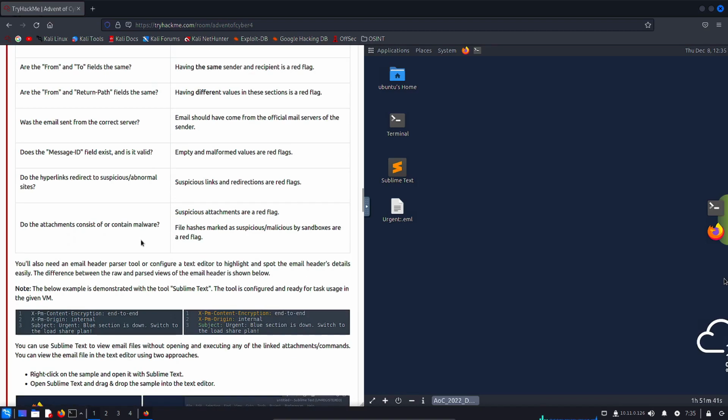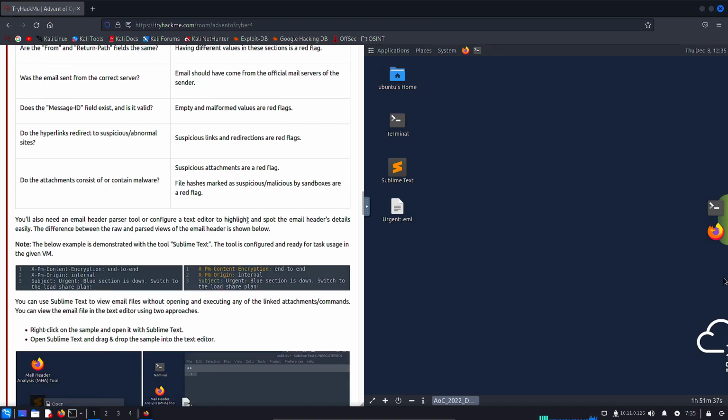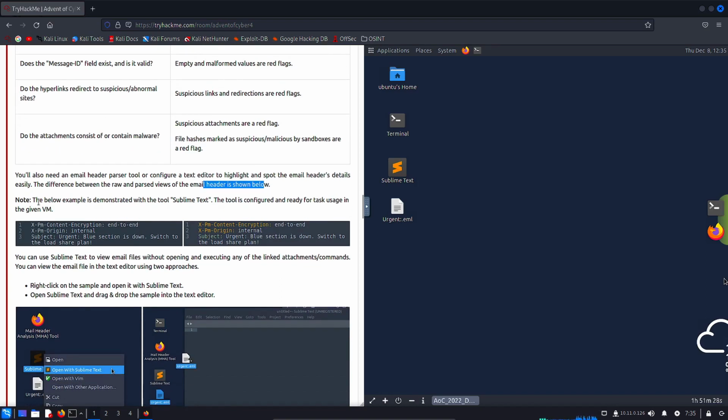You'll also need an email header parser tool, or configure a text editor to highlight and spot the email header's details easily. The difference between the raw and parsed views of the email header is shown below. Note, the example below is demonstrated with the tool Sublime Text. The tool is configured and ready for task usage in the given virtual machine.